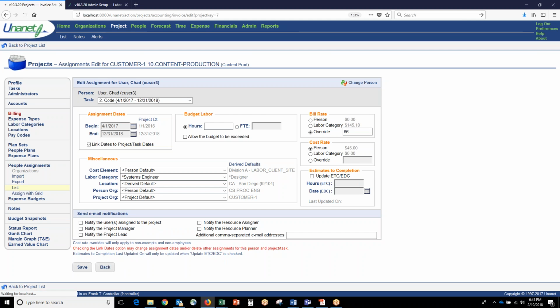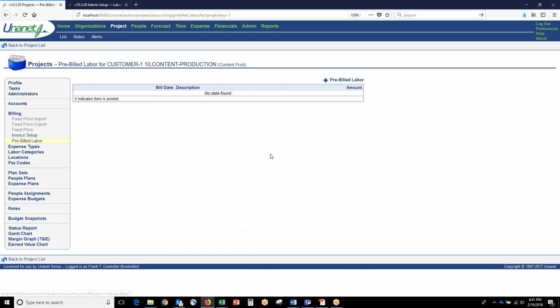There's also, under the time and materials world, a pre-billed labor area for retainer purposes. If you want to pre-bill labor and then work off that retainer amount, you can do that.